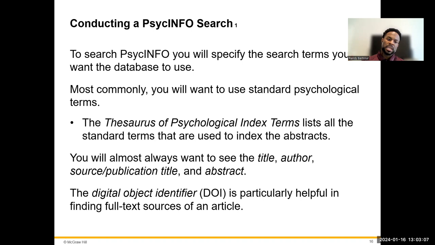So again, I'll let you take a look at these slides. I'm not going to go over it in detail. I really want you to go through these and find some of those. I talked about the author, the publication title, source. I looked at the abstract. Again, PsycINFO is going to give you a lot of information. There is some information that you can provide. See the full text there.